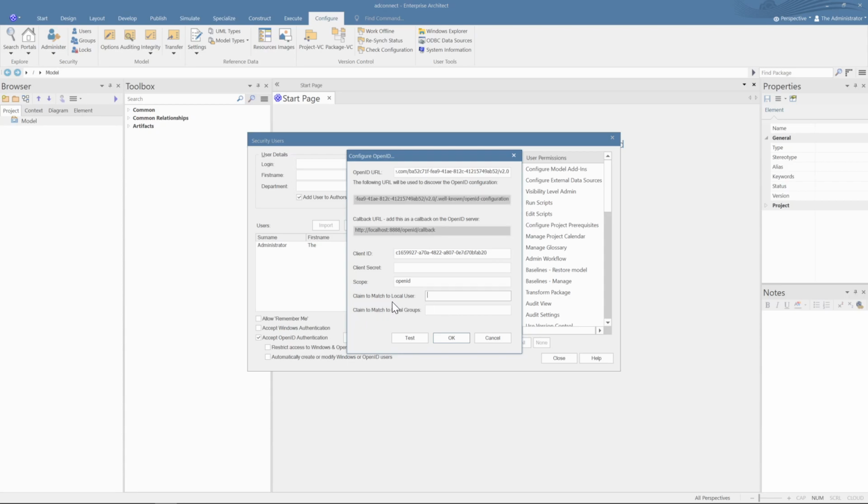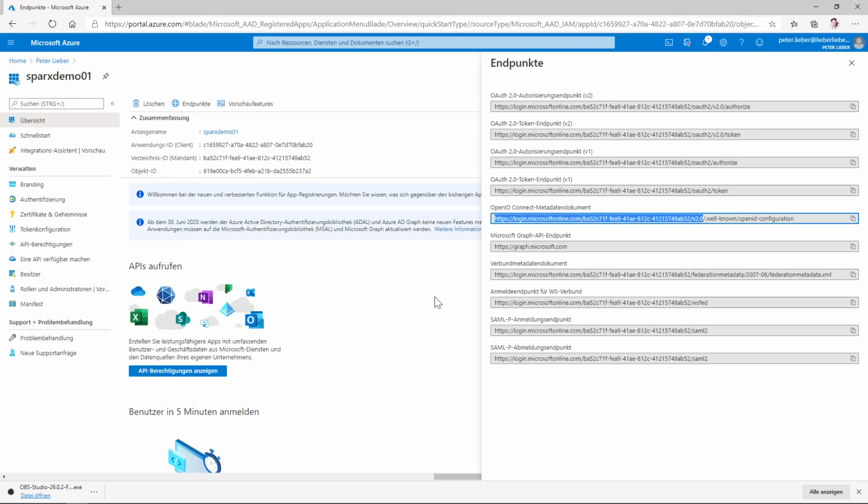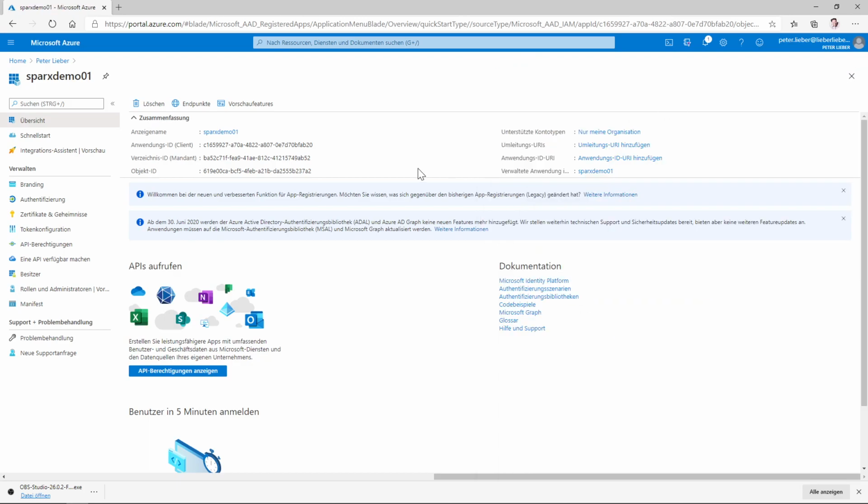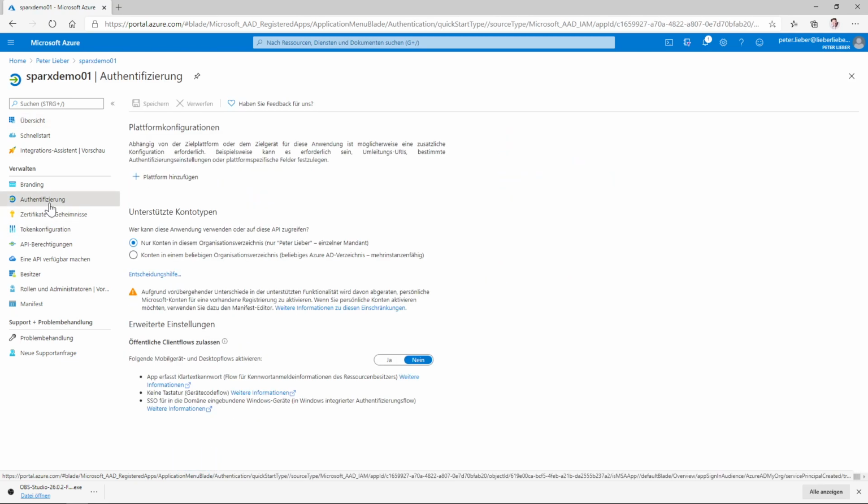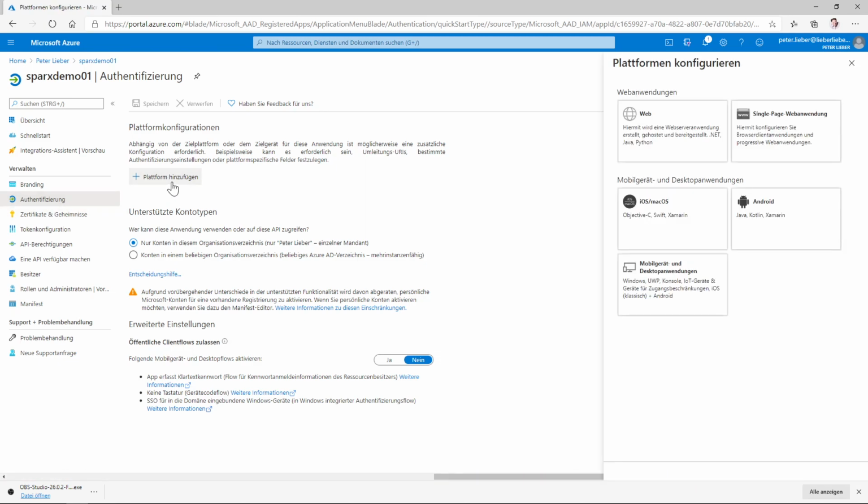A very important thing to match is that the login that is there must match a login that comes from OpenID. So if I go back to my configuration, here are my endpoints, then I have to configure how to get information back. Typically you have, of course, things like branding and authentication. In authentication, we again have the possibility to add a specific platform. And the platform could be web, could be single web application, iOS, Android, but it could also be a desktop application.